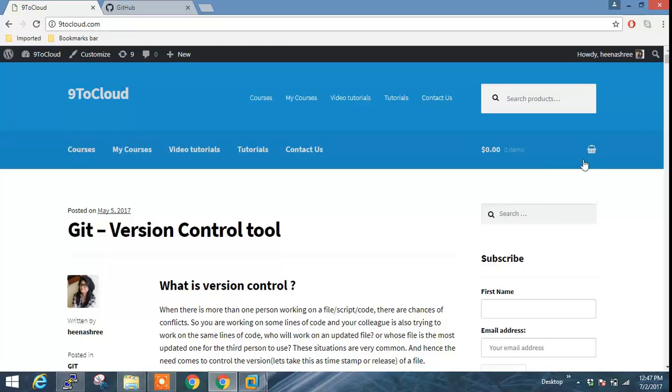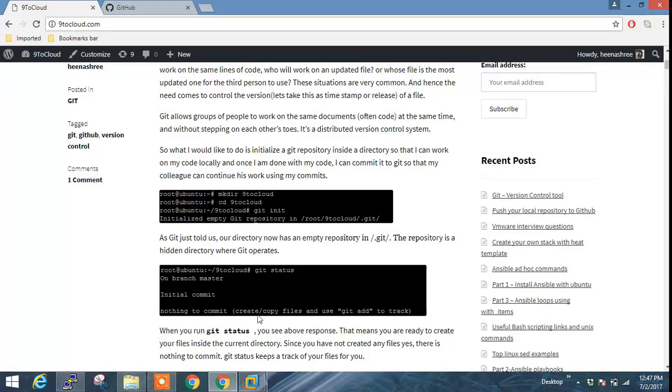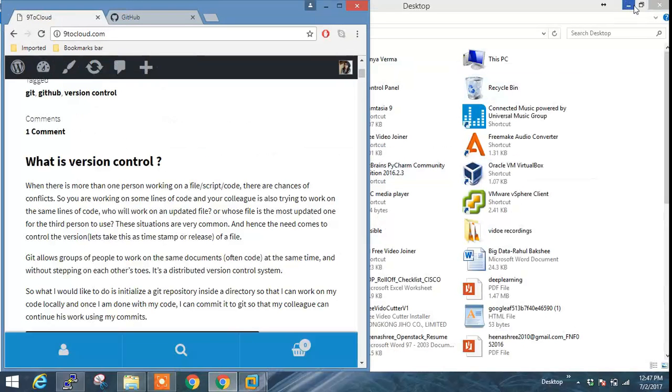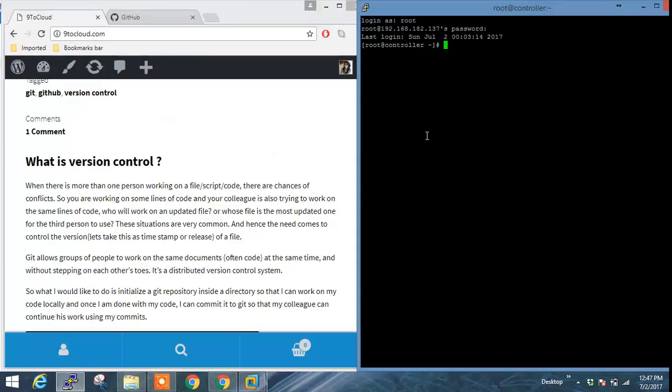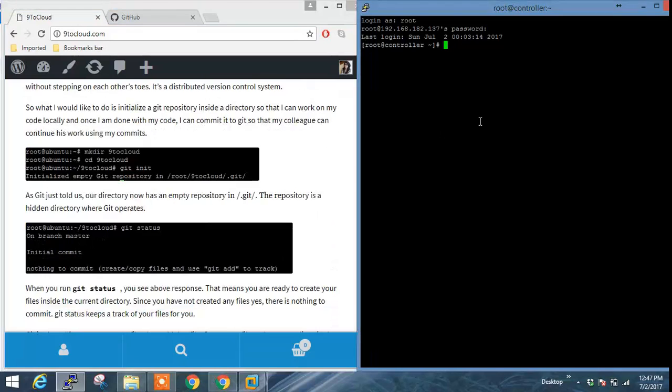Okay, so you can visit 9to-cloud.com and read the theory, you can go through it. What we are going to do is directly jump to the scripts, and I'm going to show you how you can work around with Git, right? So the first thing that you require is a virtual machine. So create a virtual machine. If you don't know how to create a virtual machine, you can find a video I've created for the same, on how you can create a virtual machine and how you can log into PuTTY with the same, right?